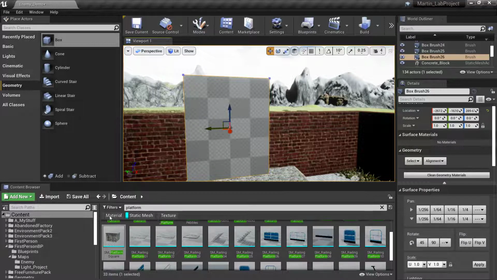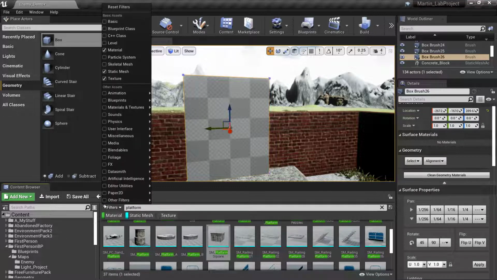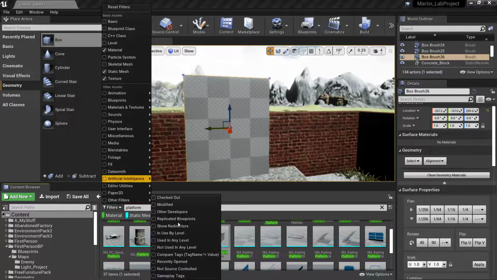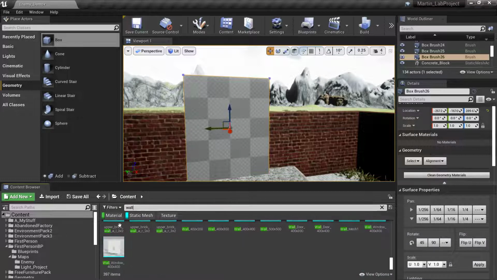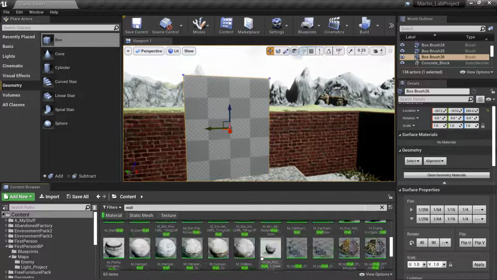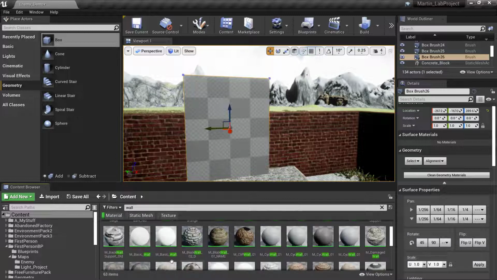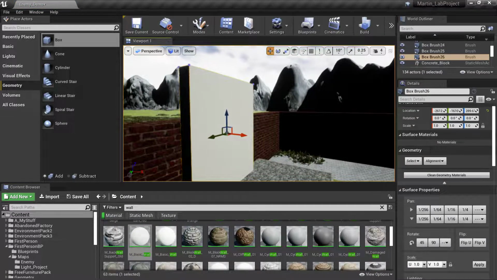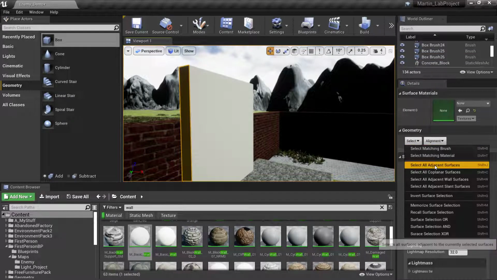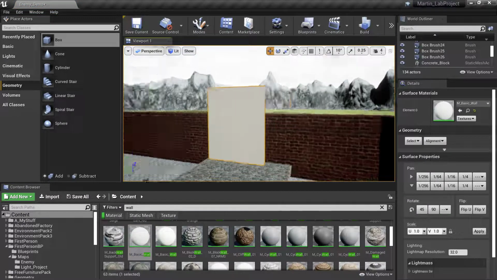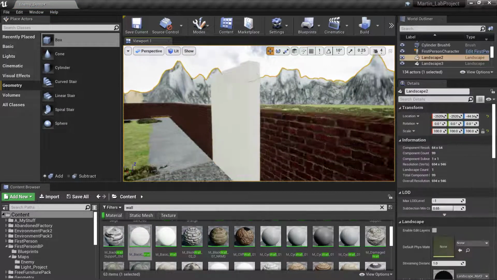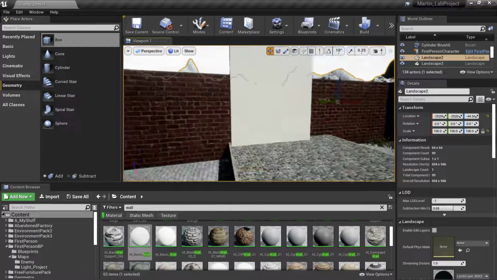What we'll probably end up doing with this is looking for that wall material that we see when we bring in a static mesh. So I'm just going to type in wall. We'll go into material, and I'm sure I've got that. There it is, basic wall. At that point we could go ahead and select all the surfaces and apply that to all the surfaces. That way we should have our nice little thing so we can start writing text on.